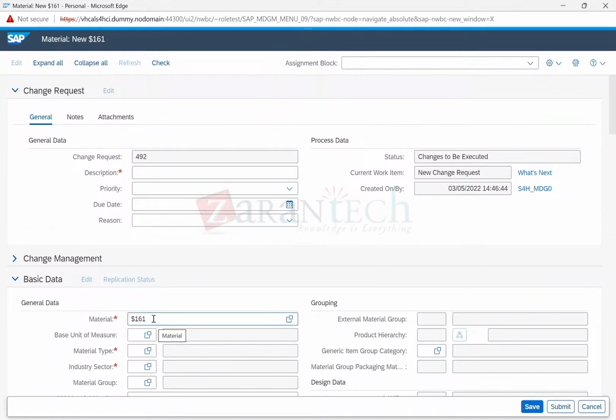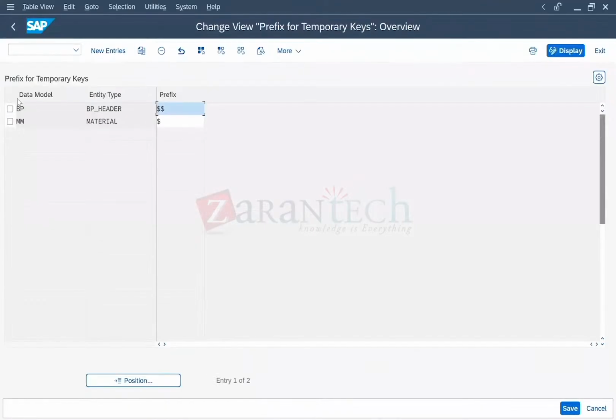As long as this material is not yet approved and activated, you will refer to it with this internal temporary number range. Once this material gets activated and posted in your ECC, this number will be replaced with the actual material number. To identify whether it's the internal number or a number entered externally, SAP adds the prefix dollar, so wherever you see this dollar, it indicates a temporary internal number was generated. Whether I want to add a dollar prefix or something else, you can configure over here. For MM, by default dollar is there. For BP, you see dollar is there.